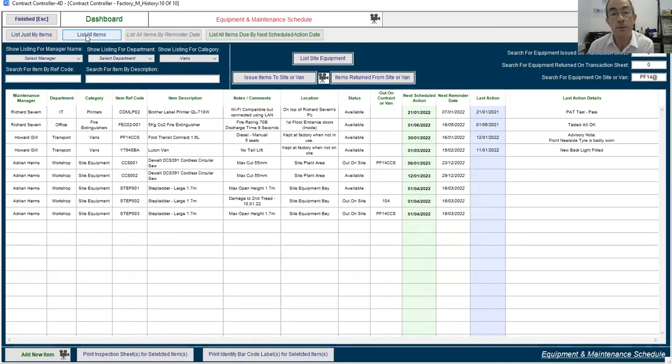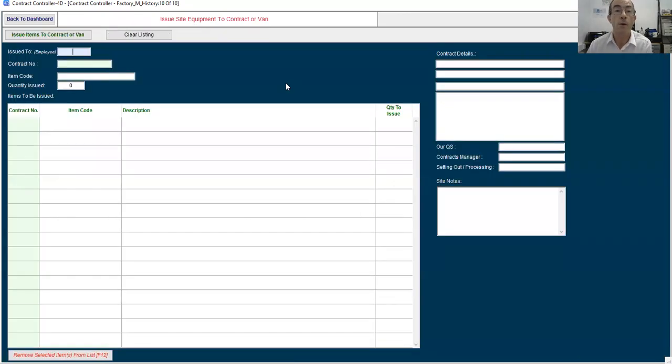So if I go back to the listing of all items, even though the vans are in effect their own material or equipment, they can still take on board other items from this listing. So to add some of these items onto, say, the Luton van, we go to issue items to site or van. We have to then scan a contact, so the driver of the van or the site fixer. So we just scan Mark Smith there, and then we need to scan the van that they're going on to.